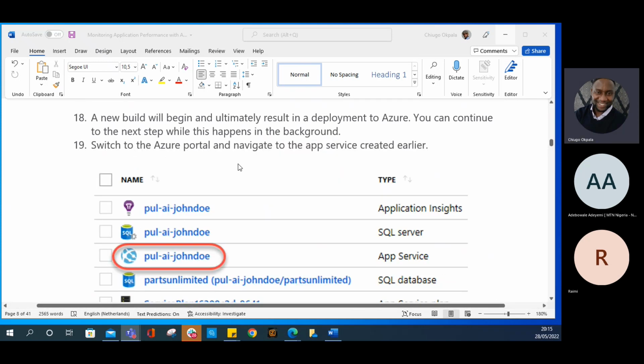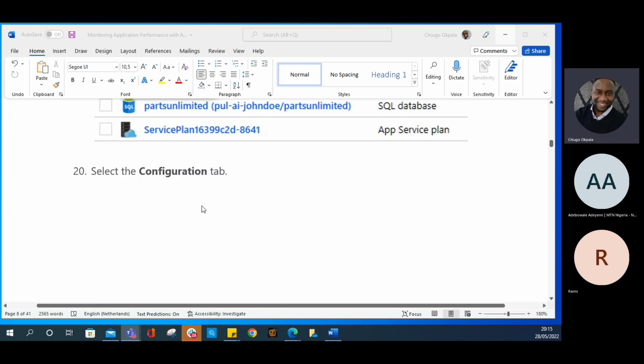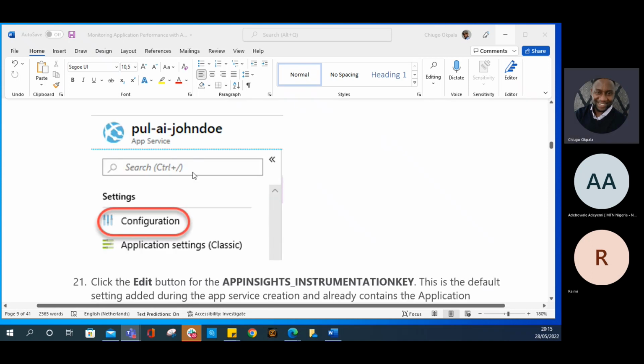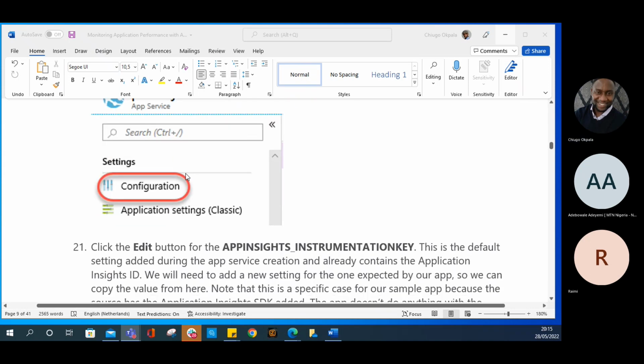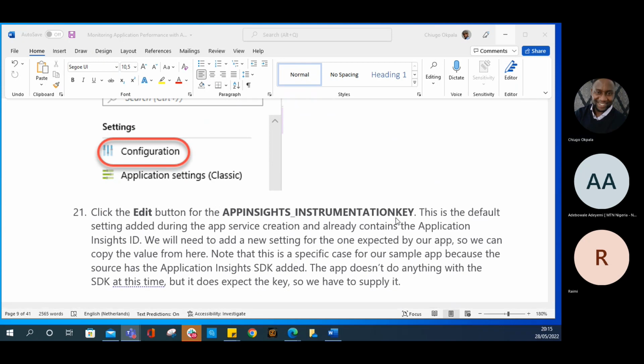Then switch to the Azure portal and get to the app service created earlier. So like this. And next, let's see the configuration tab. As you can see, click the edit button for the App Insights instrumentation key. This is the default setting added during the app service creation and already contains the Application Insights ID.